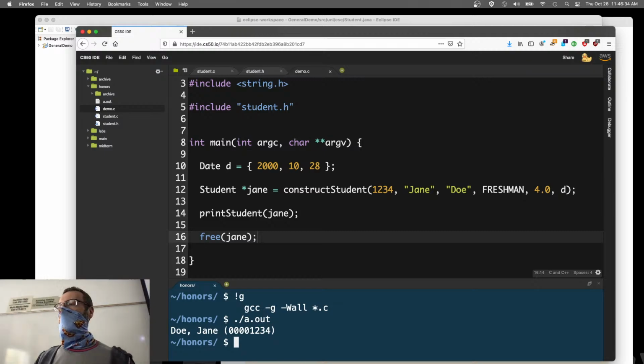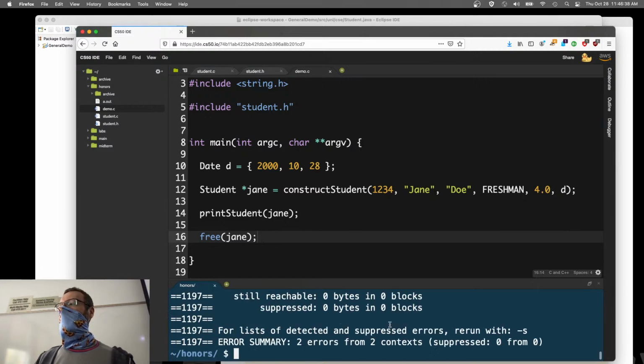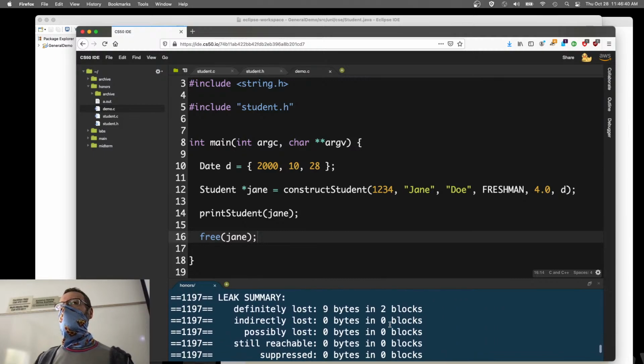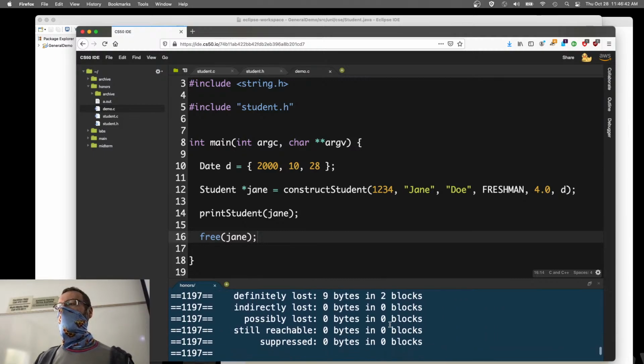Works perfectly. Let's ask Valgrind over here. Am I leaking anything anymore? Yes, you are. Not as much as before, but you're definitely losing 9 bytes. Why? 1, 2, 3, 4, 5, 6, 7. Null terminator, null terminator. I count how many? 9.